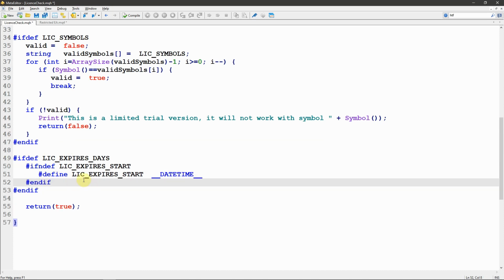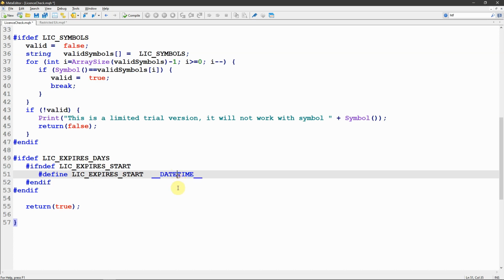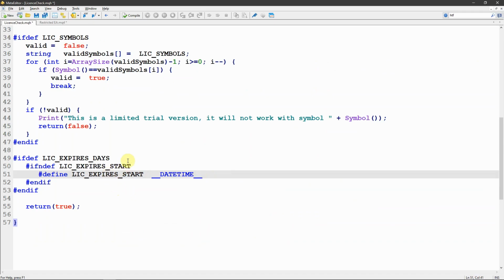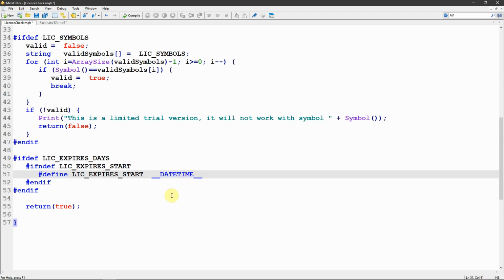And I've defined license expires start as __DATETIME__. So what I'm saying here, if I haven't already defined license expires start, then I'm going to define it as __DATETIME__. And this value from here is the file compilation date and time. So by default then this would give me, in my case, 30 days from the date that this application has been compiled.